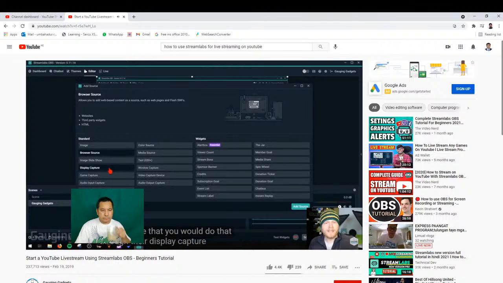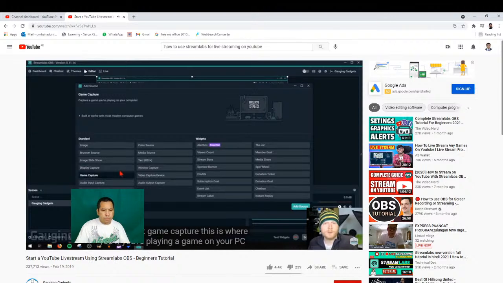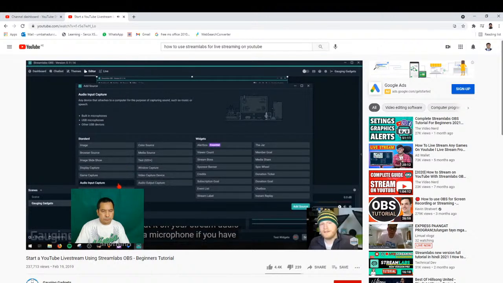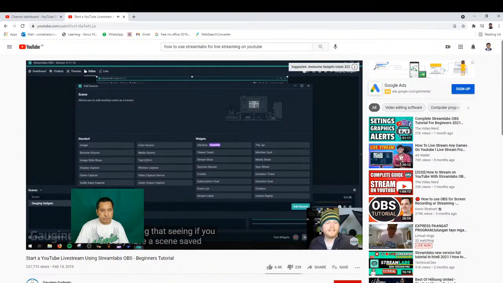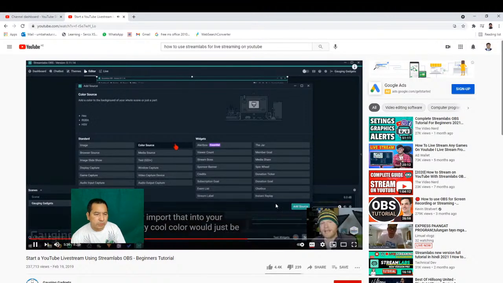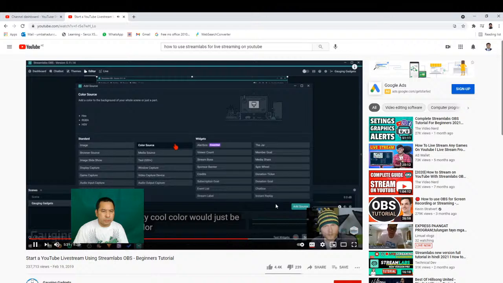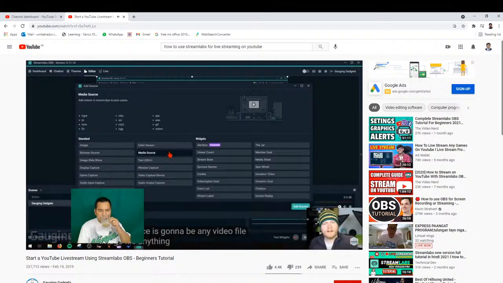Display capture, we've gone through that. Game capture, this is where, if you're playing a game on your PC, you can use this source to capture that game and put it on your stream. Audio input, that's a microphone. If you have anything like that, like I have a Blue Yeti, I'm using that. Scene, if you already have a scene saved down here, you can actually import that into your source. Pretty cool. Color would just be adding a color panel to your stream. Media source is going to be any video file, image file, anything like that.